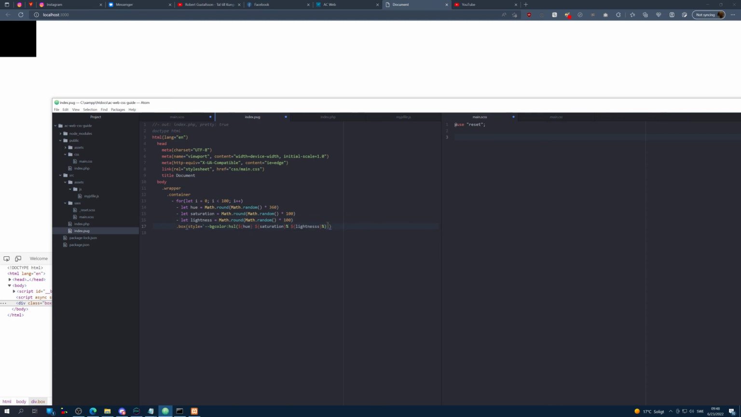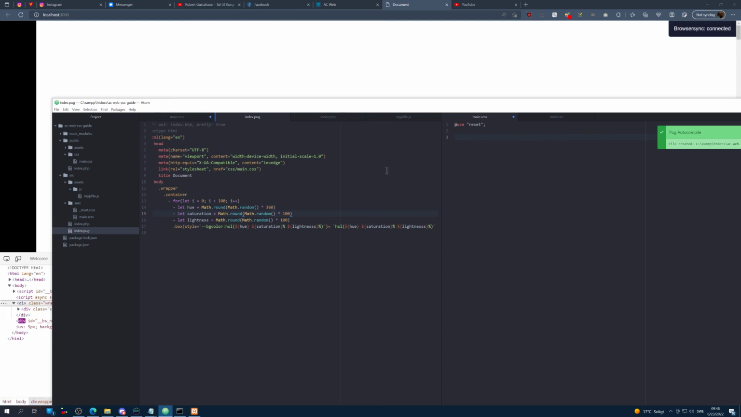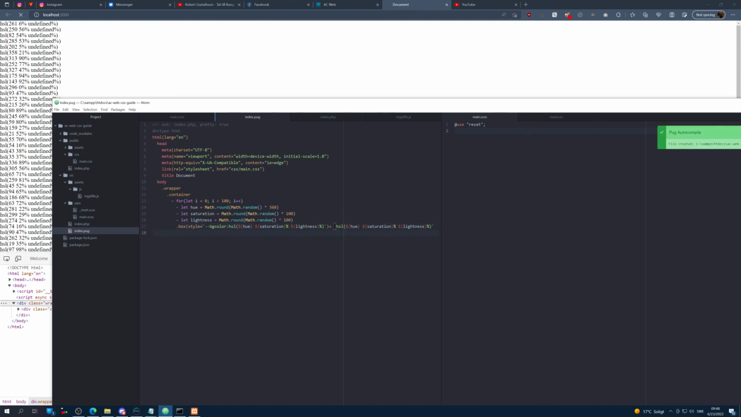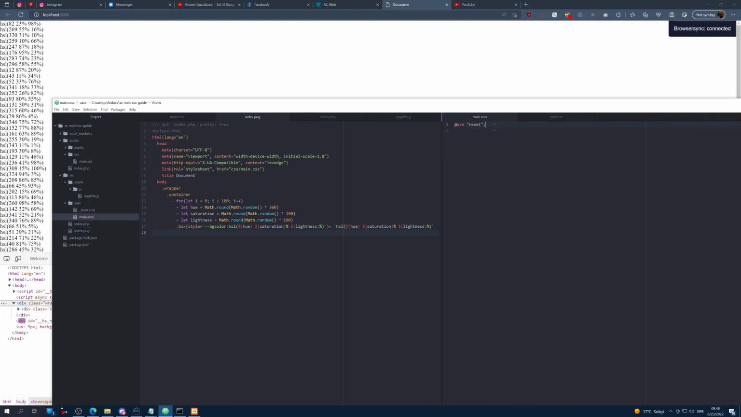So then you can also do this. You can copy that and go here and add this here. So now if we save this, okay, there you can see. Okay, so one is undefined, light. Oh yeah, sorry, my bad. So now it works. Now we have random HSL colors.